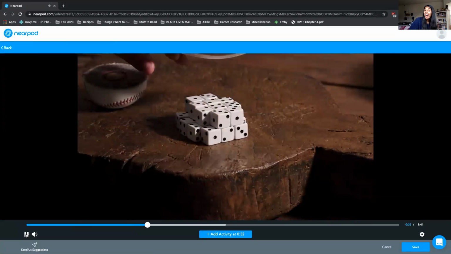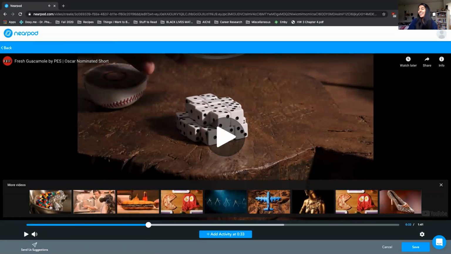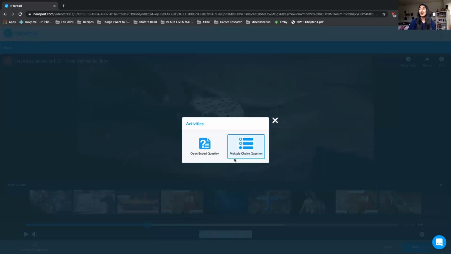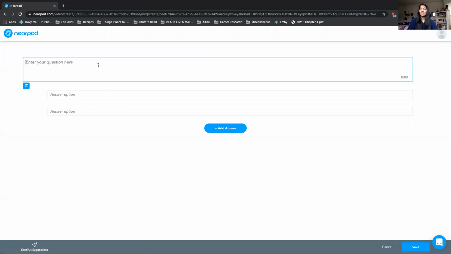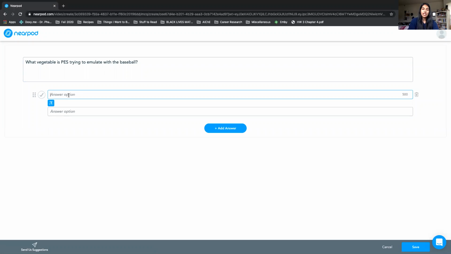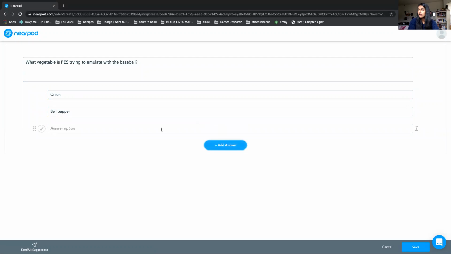not? Diced onions, okay. So you can always add in a little question. So for example, a question that I would usually ask at this point would be, what vegetable is Pez trying to emulate with the baseball? And this is maybe an unfair question to ask. Who knows what kind of exposure kids have had to vegetables, but the onion, bell pepper, it was supposed to be something other than a baseball.